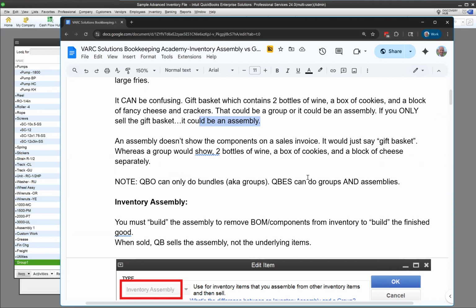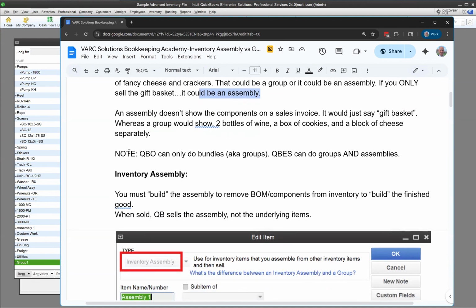As I go, I'm just kind of putting those into a gift basket and saying, here's this gift basket. But what I'm really selling is 2 bottles of wine, a box of cheese, and a box of crackers. Okay. So what's key here is that QBO can't do that assembly or that manufacturing process. It can only do the group or bundle concept.